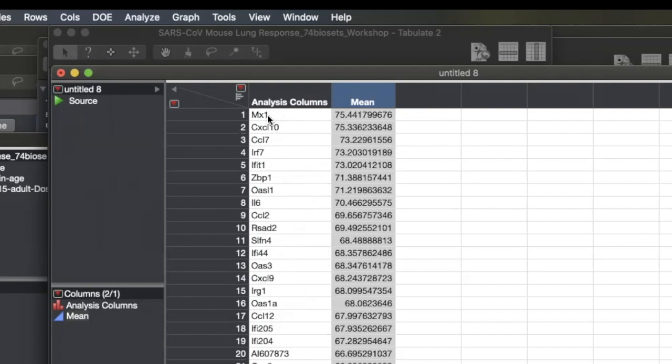But let's focus on MX1. A lot of people use bioinformatics to find biomarkers, and that's why I wanted to do this. Let's see if MX1 would be a good biomarker as a reflection of how severe the infection is. So let's take a closer look at this MX1.